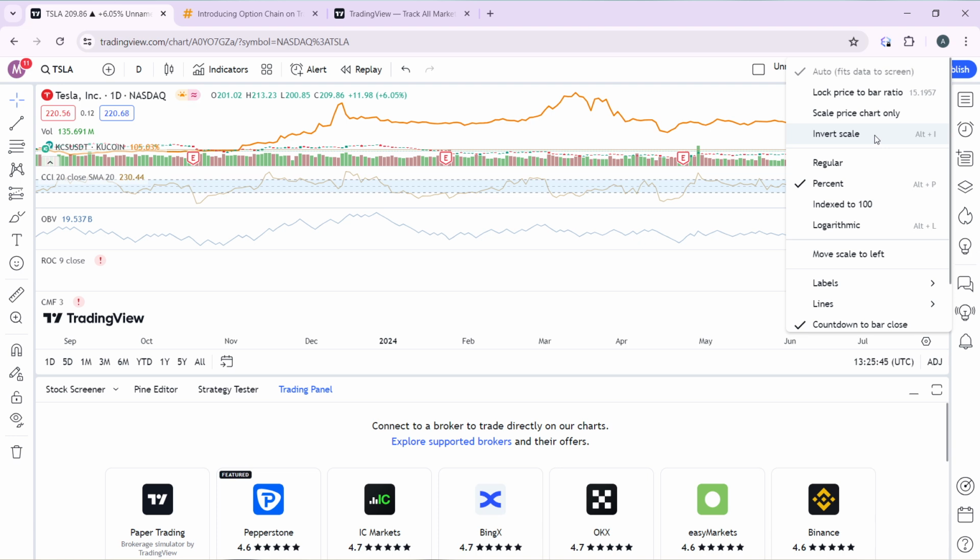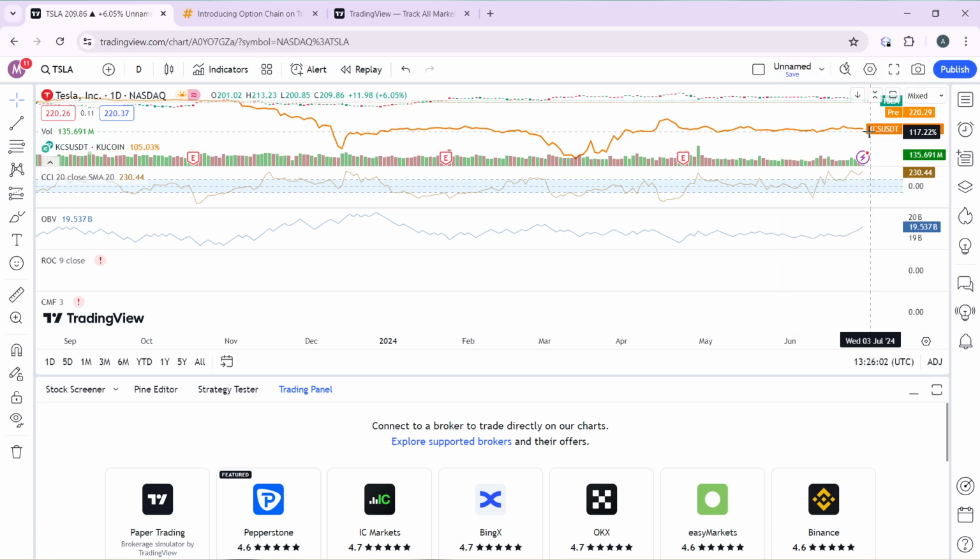Now there is a shortcut. Alt-1 will invert the scale. Let's say you're trading and you don't want to go through this long process. You can use Alt plus I, rather, not 1, Alt plus I. So just click on invert scale, and once you click on invert scale, you see that the scale has been inverted. As you can see, that has already been affected.